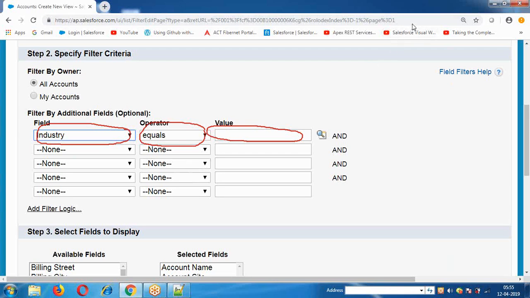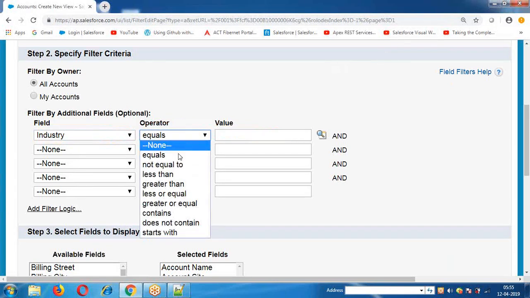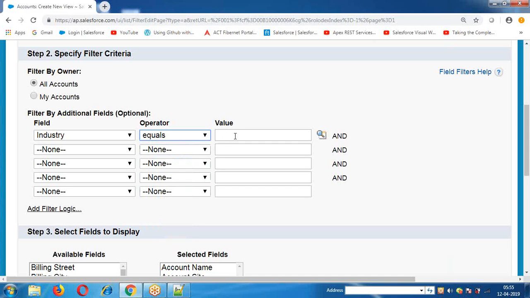Next, select the operator here. Once you expand this one, you can see all the operators like equals, not equals, less than, greater than, less than or equals to, greater than or equals to. We can specify all these options. Next, here we can specify the value.